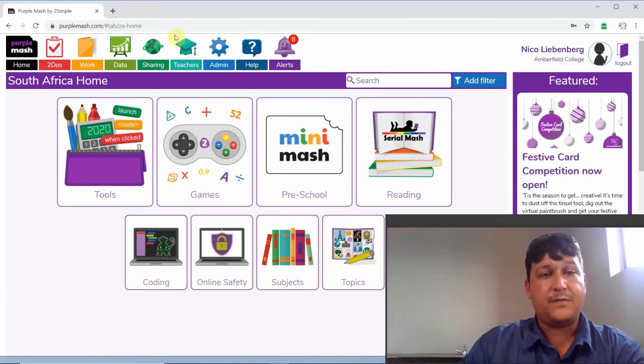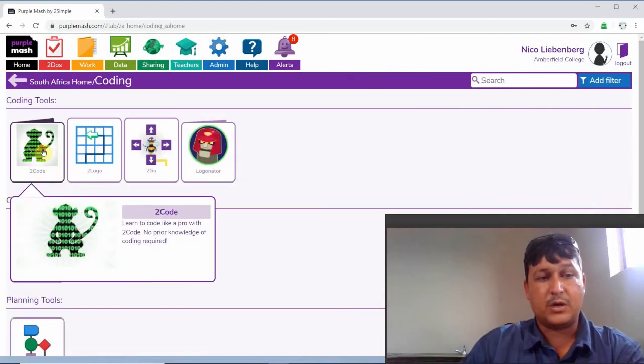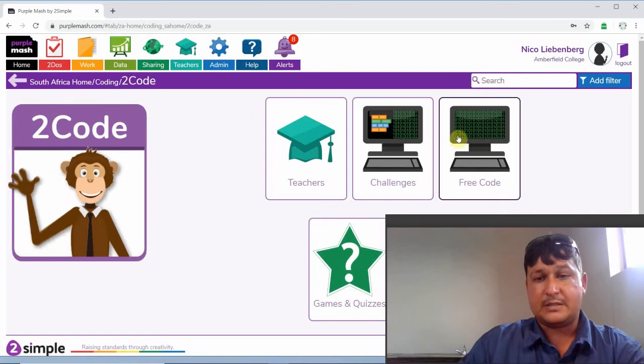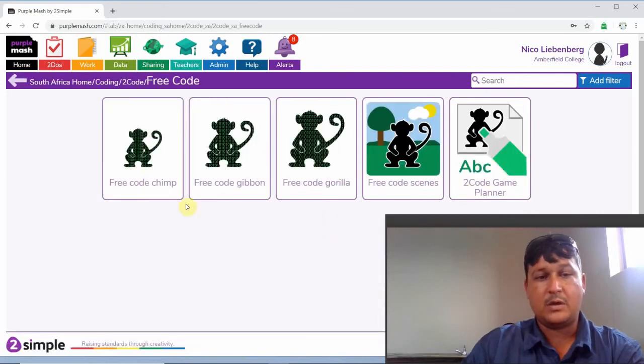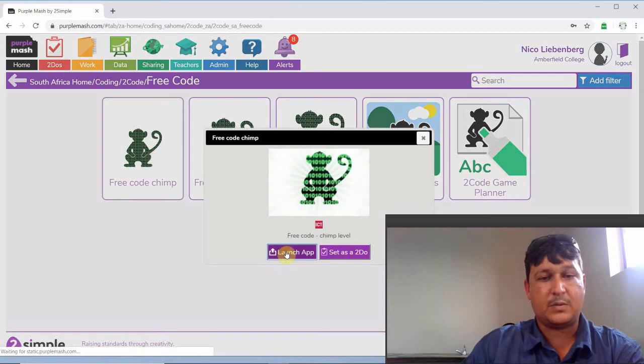So if you are on your home page, you are going to click on coding. Then you are going to click onto code. As you can see here, it says Free Code on this one. You're going to click on Free Code, and we are going to work on the first level here because that's the stuff that you have been doing throughout the term. So Free Code Chimp, you are going to click on that one.